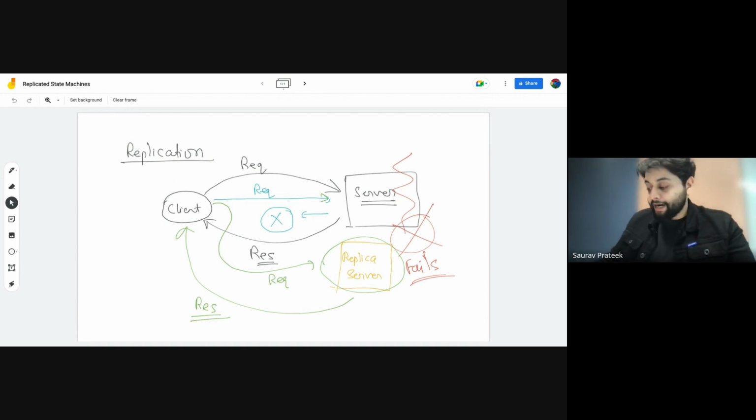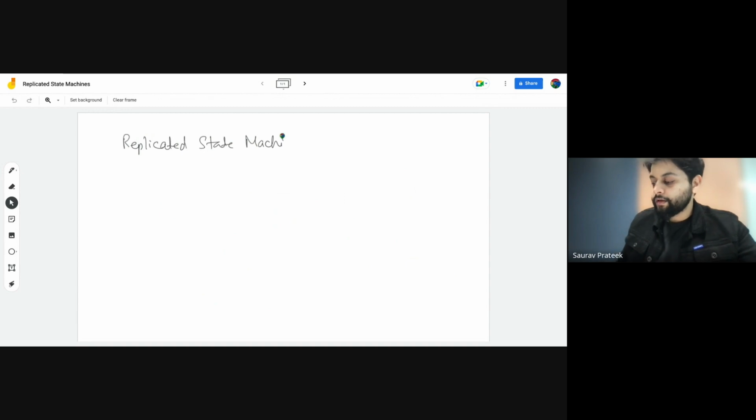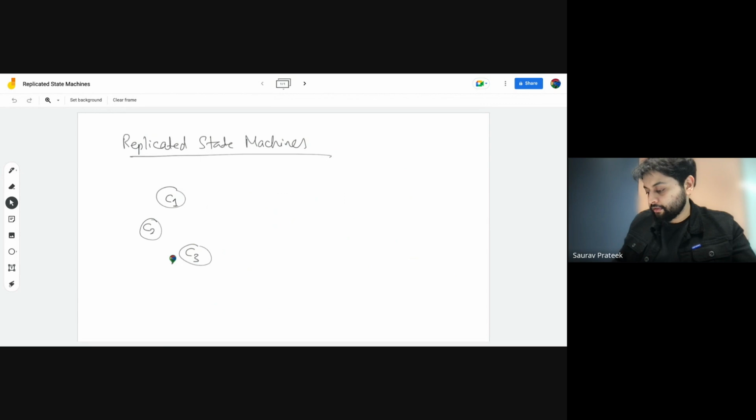Now, what are replicated state machines? I'm going to clear this frame now. So let's talk about replicated state machines. Suppose there are a number of clients here. We have C1, C2, C3, and so on, up to Cn clients, and all of these can send their requests to the server.